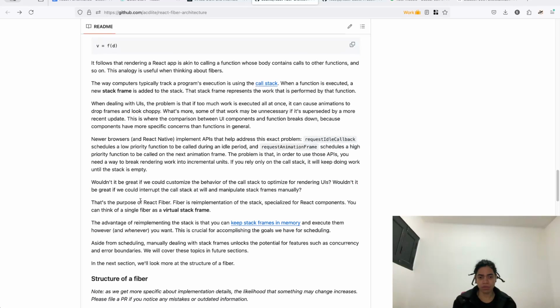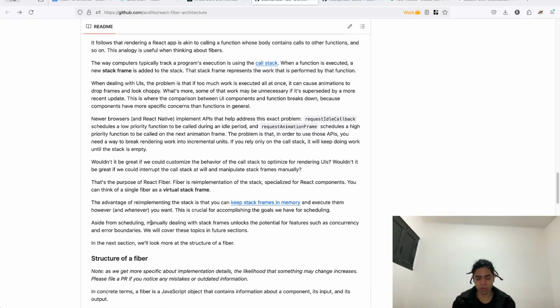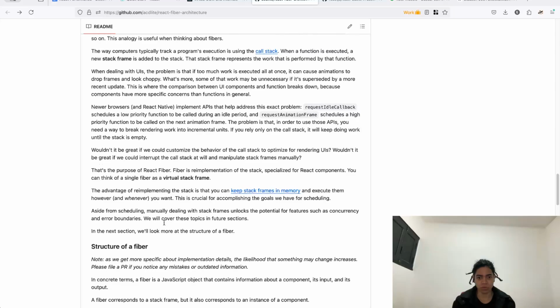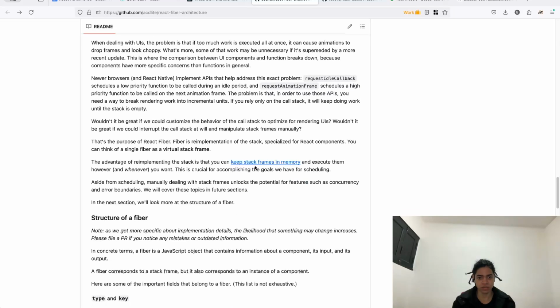That's the purpose of React Fiber: to manipulate all of this call stack manually, so that you can keep stack frames in memory and execute them however and whenever you want. This is crucial to accomplish the goal we have for scheduling. Aside from scheduling, manually dealing with stack frames unlocks the potential for features such as concurrency and error boundaries, which we will cover in future sections.